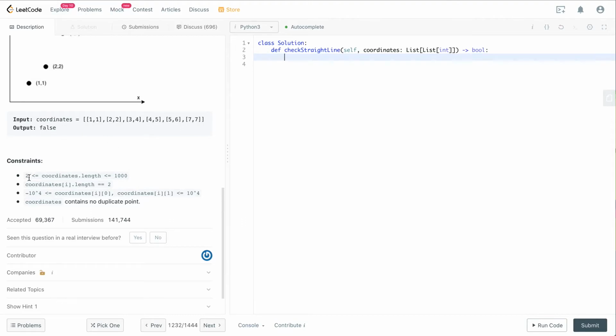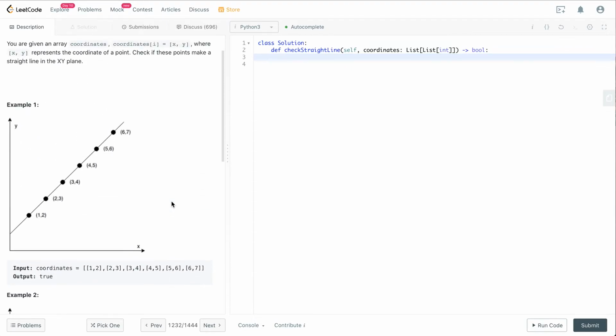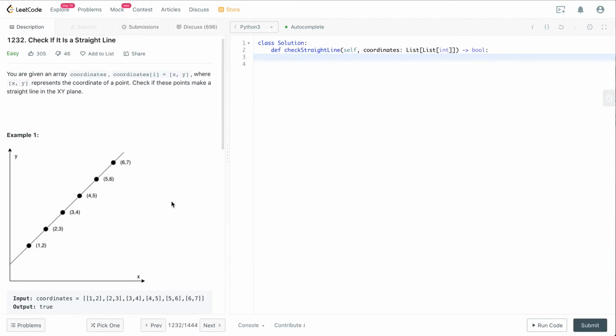The number of coordinates is going to be greater than or equal to 2, and less than 1,000. And coordinates contain no duplicate points. Okay, so how do we approach this? It should be fairly easy. Obviously, if you only have 2 coordinates, it's going to make a straight line.